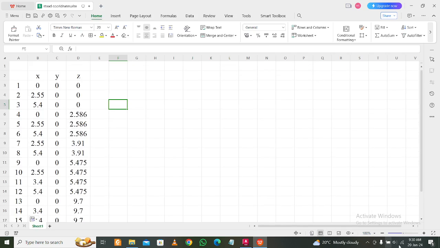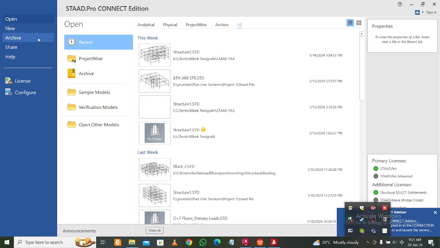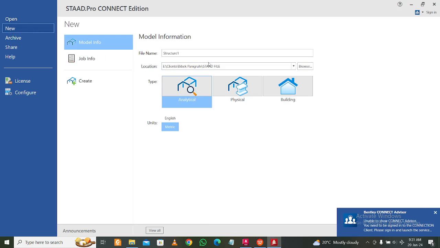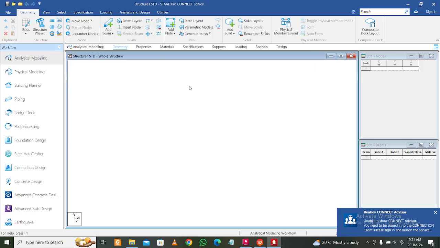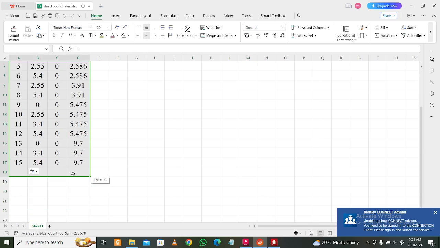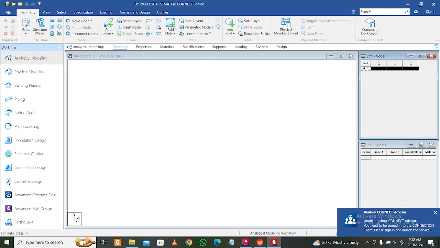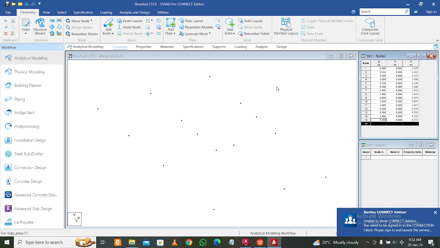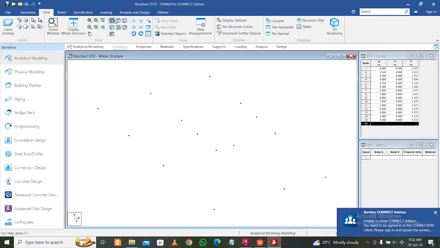After that we'll open STAAD.Pro. In STAAD.Pro just click on new, give your file location here, select metric for SI units, and then click on create. After that you need to copy all of this, then click here, paste it here and click OK, and then go to the top view here.